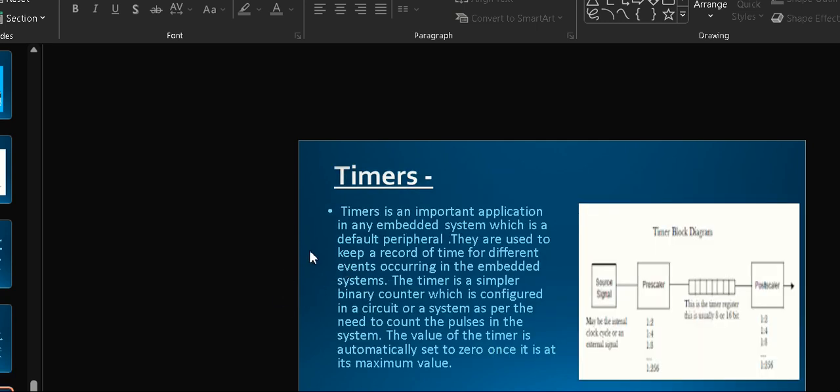Now we're going to look at the different timers. Timers are an important application in any embedded system, and are a default peripheral. They are used to keep a record of time for different events occurring in the embedded system. The timer is a simple binary counter which is configured in a circuit or a system as per the need to count the pulses in the system. The value of the timer is automatically set to 0 once it reaches its maximum value.